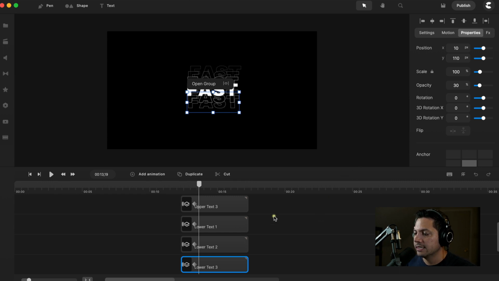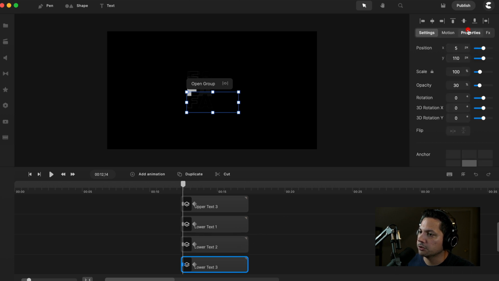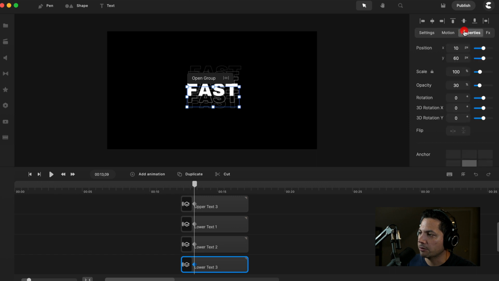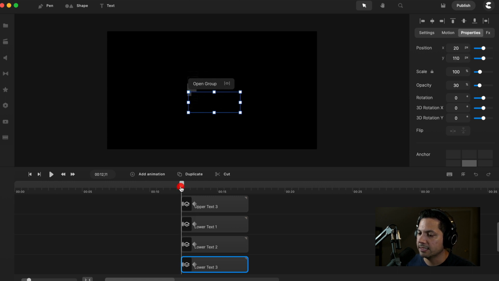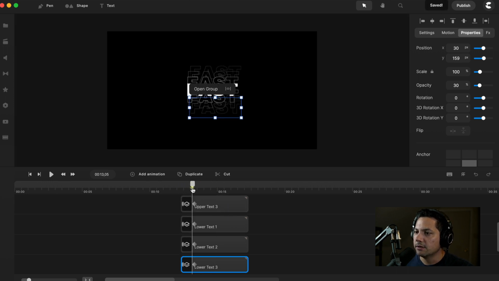And then now let's adjust the positioning for this guy. So select your first keyframe on lower text 3, go to properties, and we're gonna go ahead and set the position for our X and Y to be 0 for X, and then it's gonna be 60 for Y, all right? And then now if I click the second keyframe in lower text 3, go over to properties, X is gonna be at 30, and then Y is gonna be at 160. All right, so now we're looking pretty good. And if I play this back, you'll see that we got our text that pops in and it's looking pretty awesome.